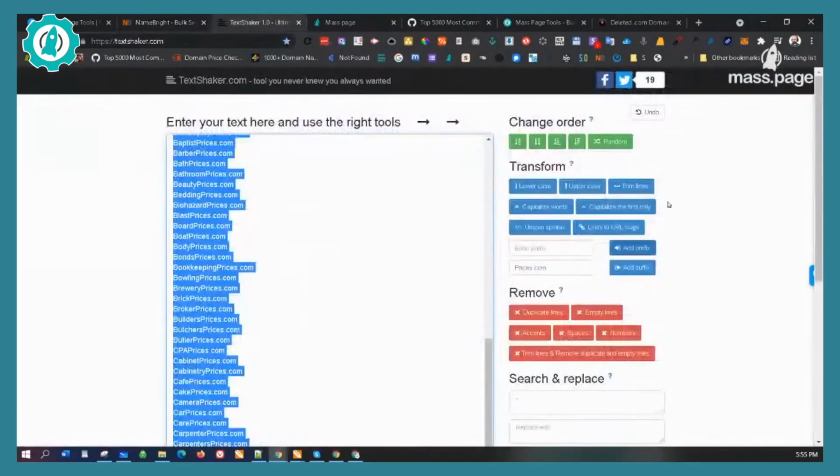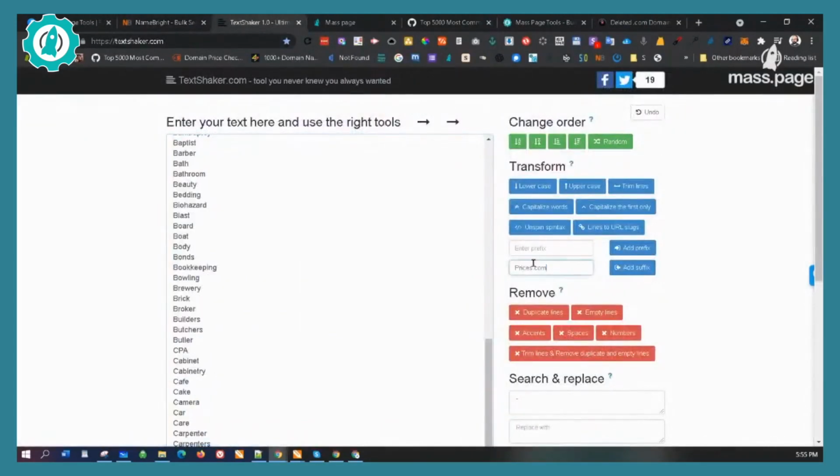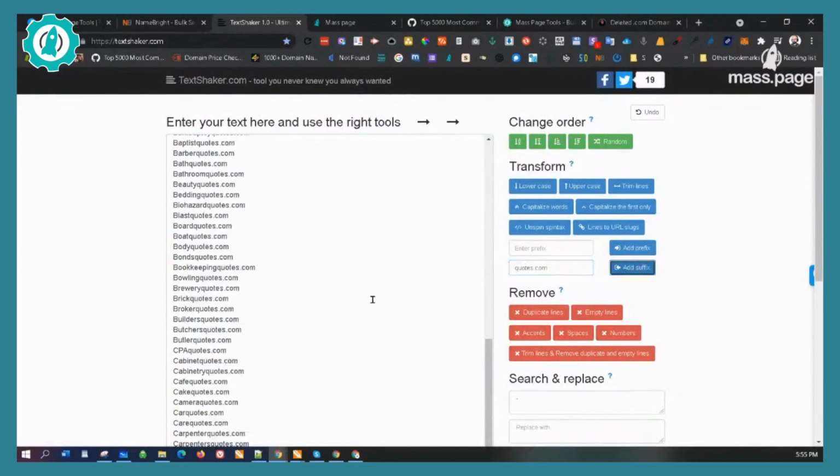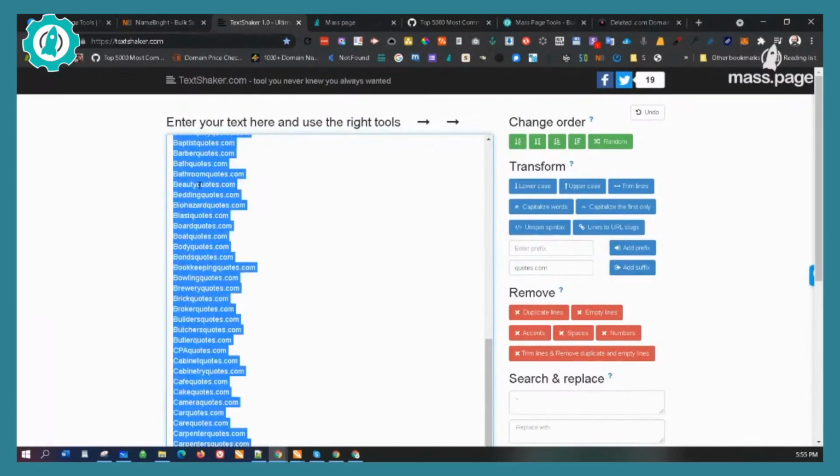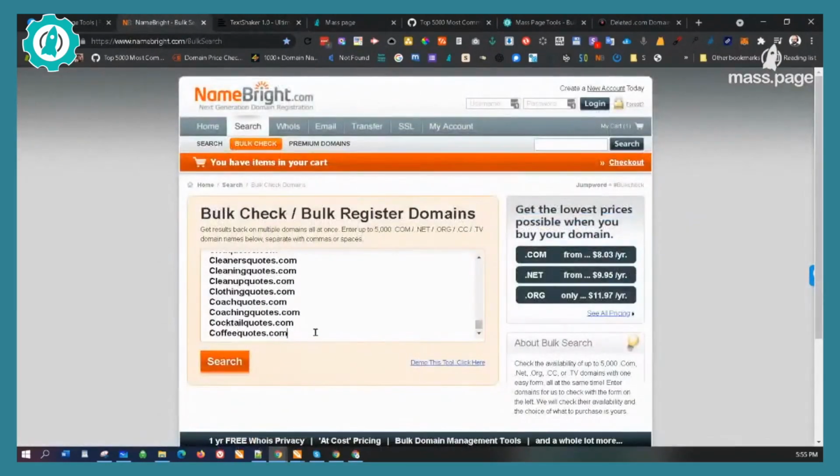All right. Now I'm going to go back here and hit undo. Instead of prices, I'm going to put quotes. Somebody's going to find a domain because of this tonight. All right. So we're going to copy, paste this in here, and paste.